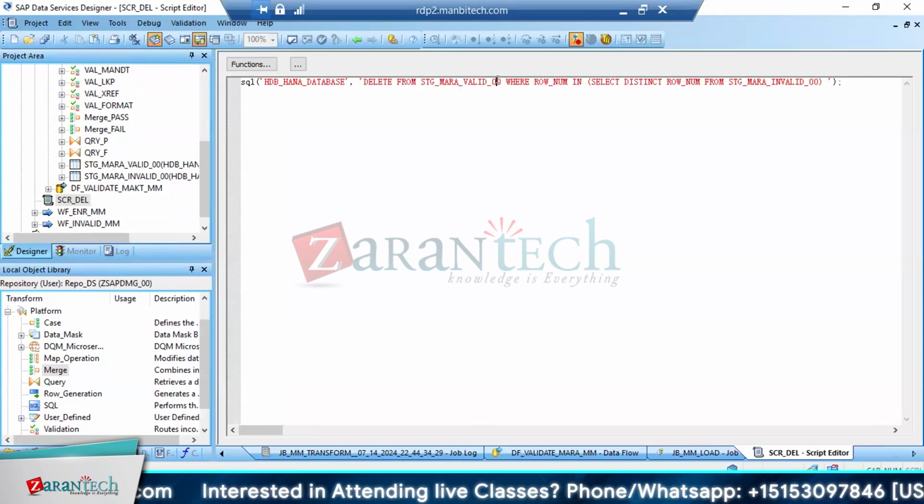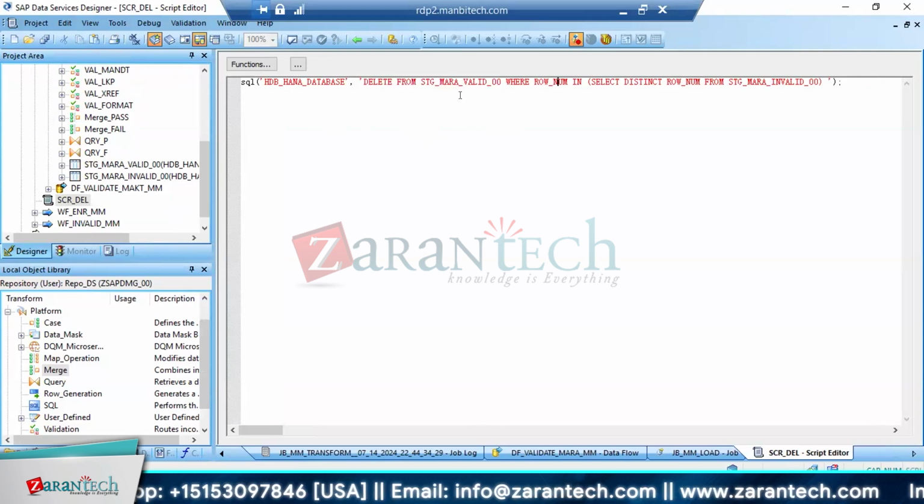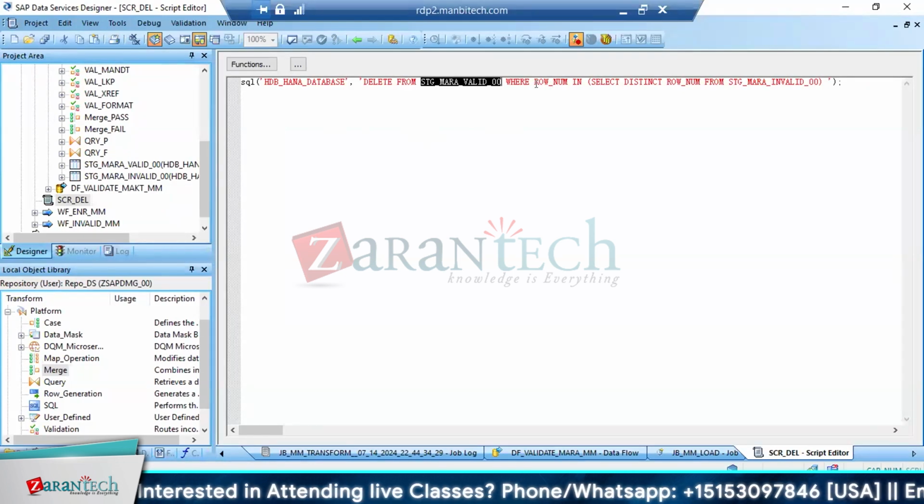If I just write delete from this table, it will delete everything. But I don't want to delete everything. I just want to delete only such records where the row num is common between valid and invalid. It means those records are actually invalid records. But since we are using more than one validation, it might happen that a record is passing the mandatory validation but failing the lookup validation. So it's present in both valid and invalid.